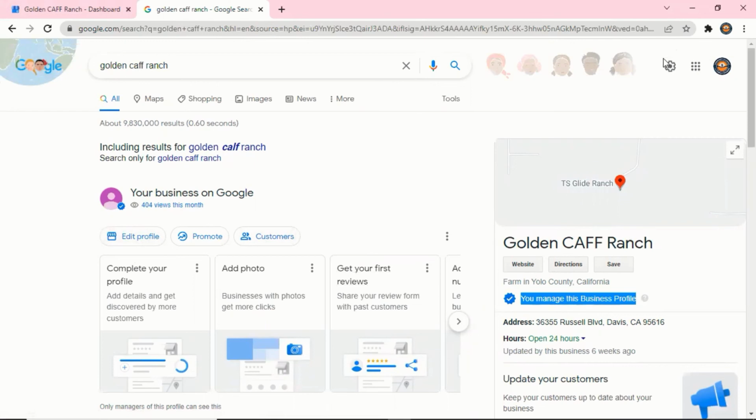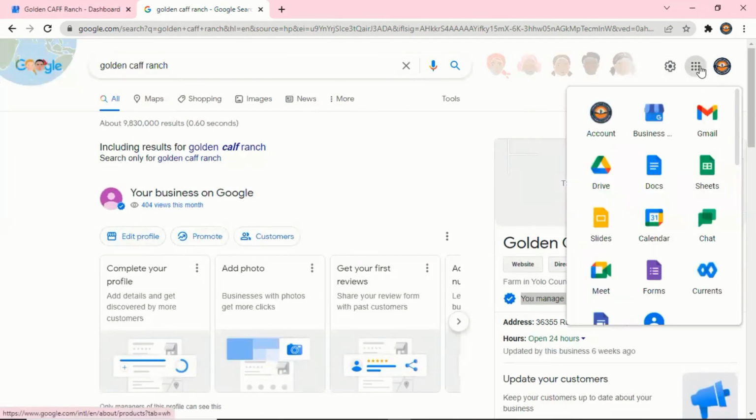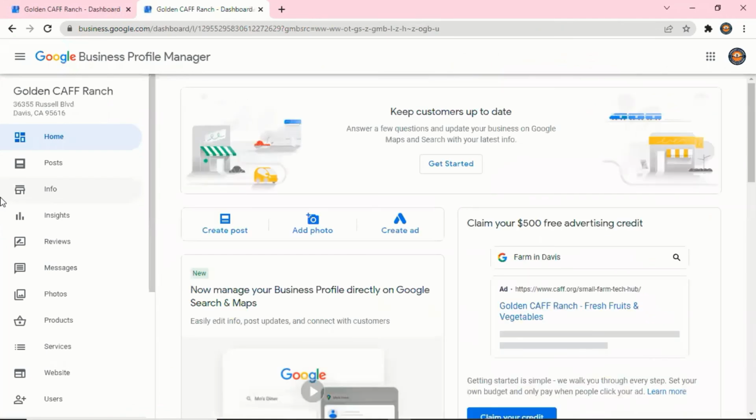In order to manage this, the easiest way that I've found to get to your dashboard is you could go to edit profile, but I like to get in the habit of going over here to this drop down menu. I'm going to click business profile, and that takes us to our dashboard. So this looks a lot like the last one we saw. We're going to go right to insights.